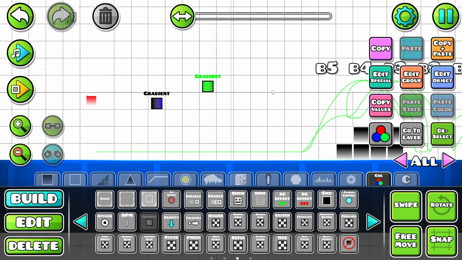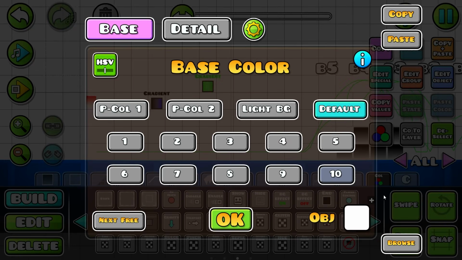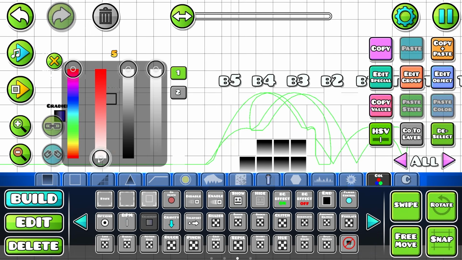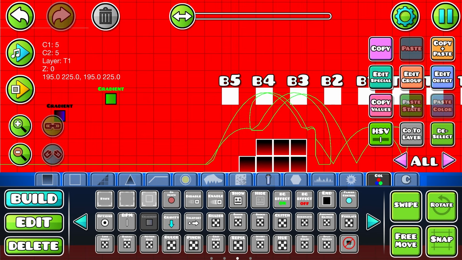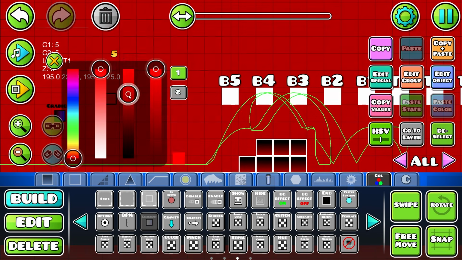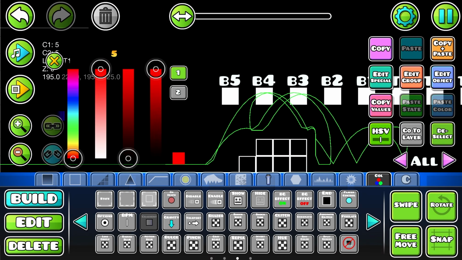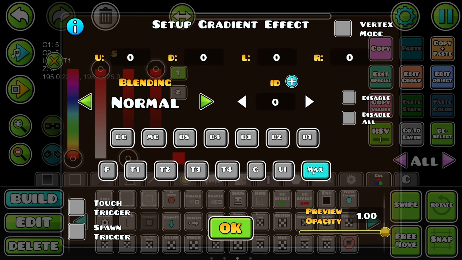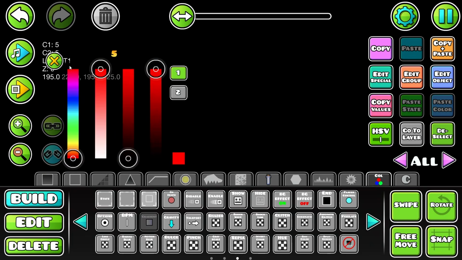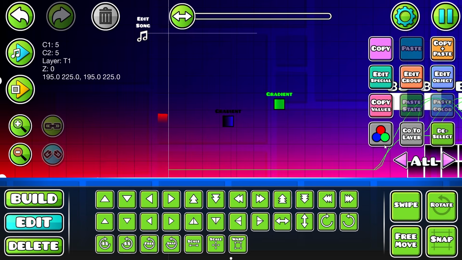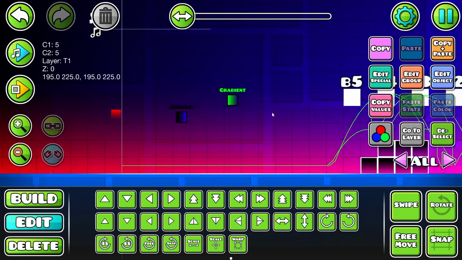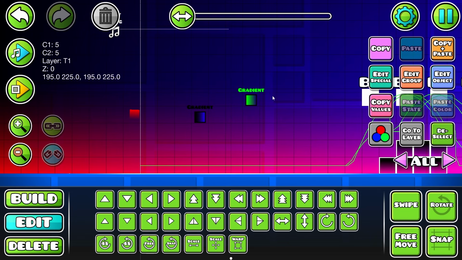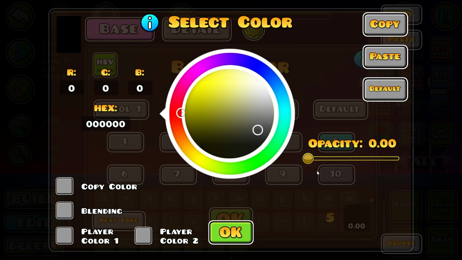What you can do is add a gradient trigger and then give it the color, let's say 5 and also 5. So this one is a solid color. If I make it red, everything is going to be red because it has the two same colors. Now you can make this color black. So 5 is now black, and then go to the edit special and make sure it's max, so it's on everything. Now you can bring the opacity down to 0. And now you can see that the trigger is just invisible over here because the color has 0 opacity.